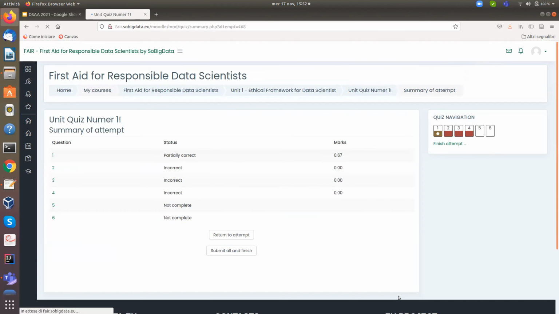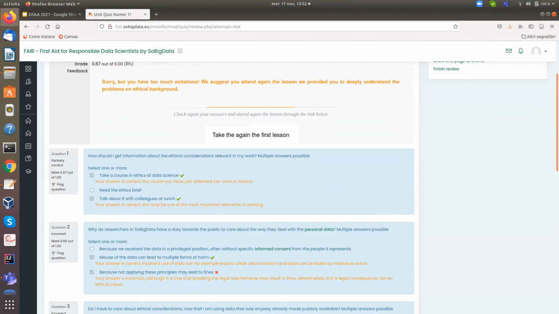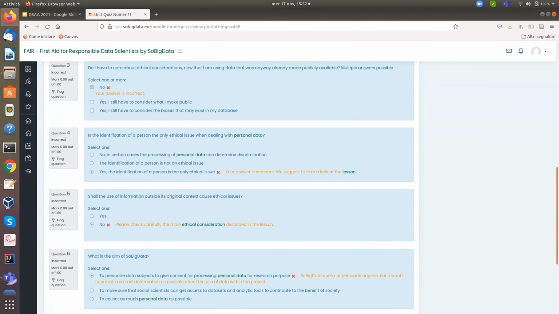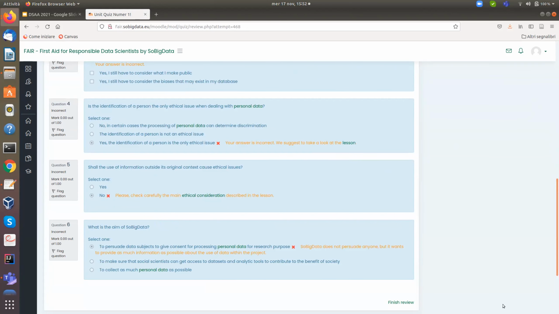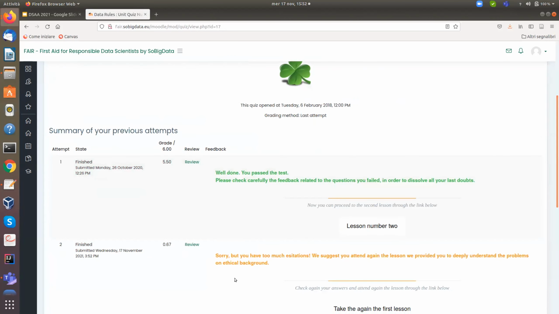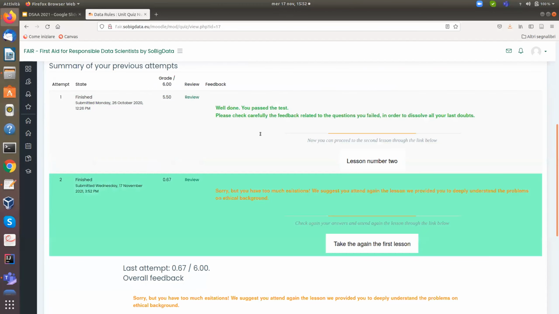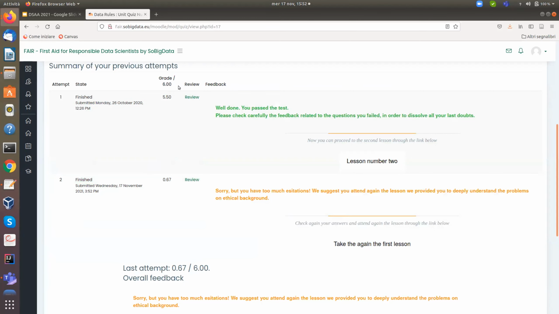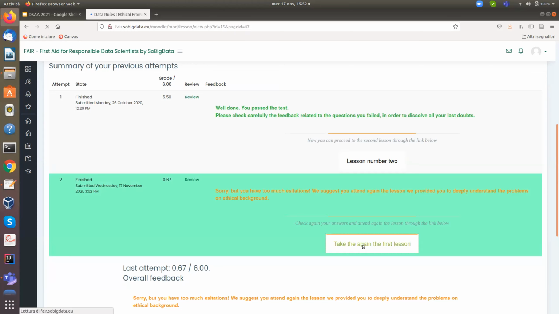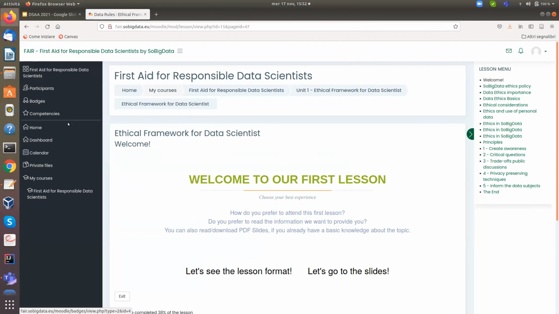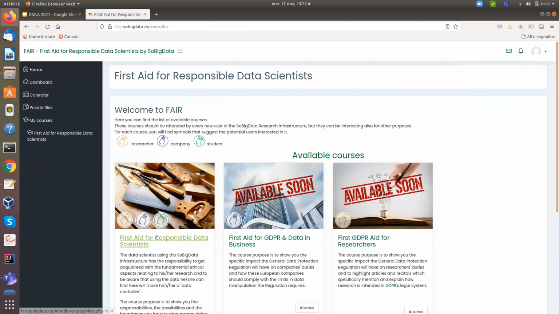At the end, we can also not check all the questions, but you can revise all the answers at the same time at the end, and you will receive the same kind of feedback. Once you finish the review, you are sent to this page. This was my previous attempt. In this case, I reached a very low score, less than 1 out of 6. So you are encouraged to take another look at the first question. Otherwise, you are sent to the following one.